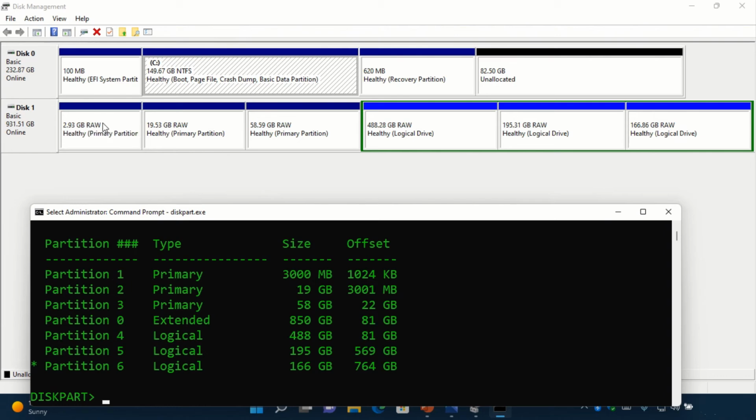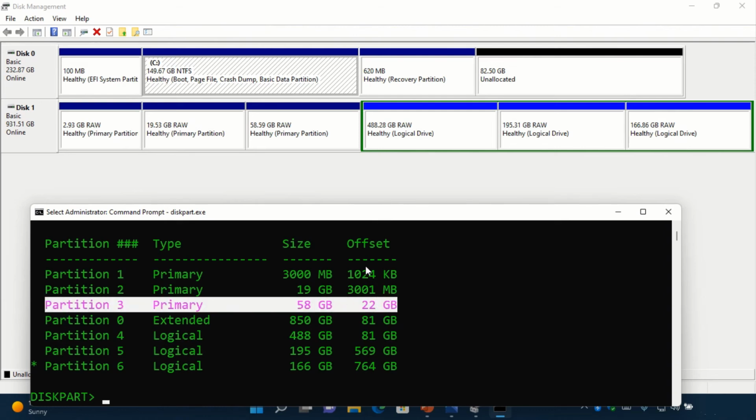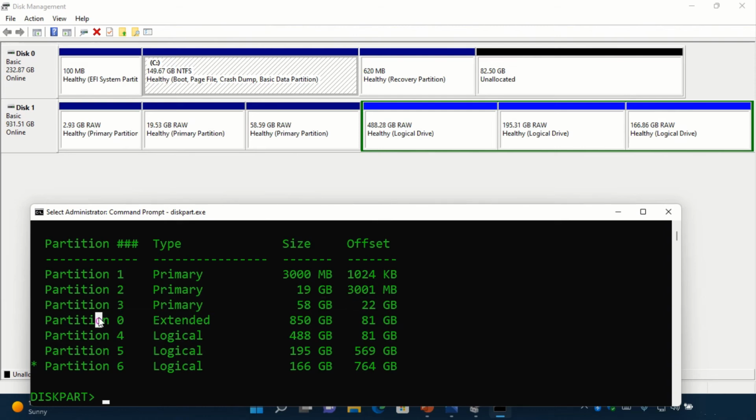And here is partition 2. Again, the type is primary. It is this one. Partition 3. It is this one. Now look here. Partition 0. It is the extended partition. So it is the whole of this partition.